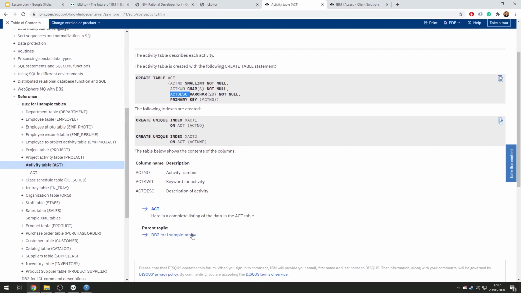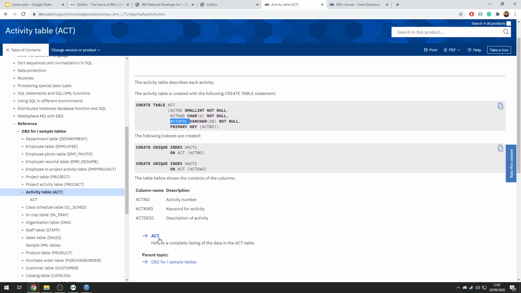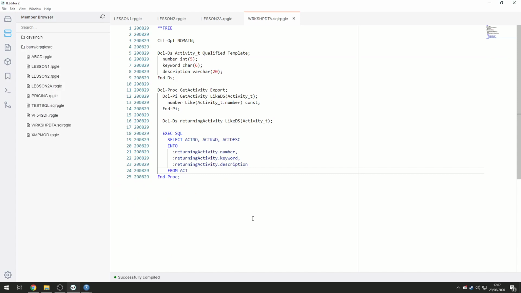I wonder if it has a long name. I don't think it does, but that's okay. From act, where act no equals, and then a host variable number. And then we're going to say returning activity, save. Got to make sure you click save. You always got to be saving here, folks. So, a fairly simple procedure.